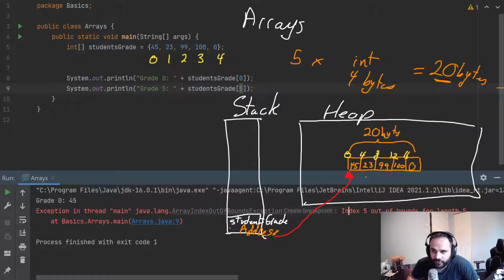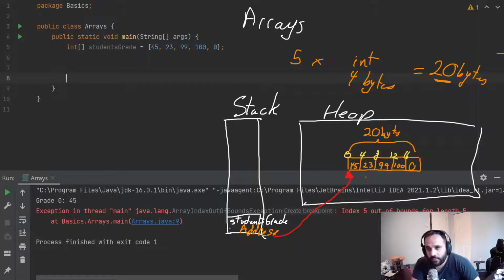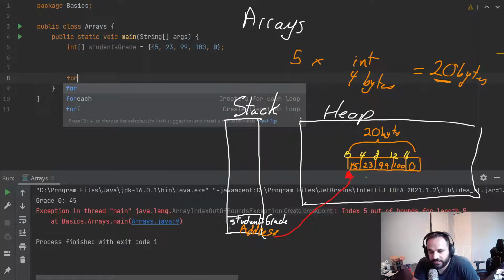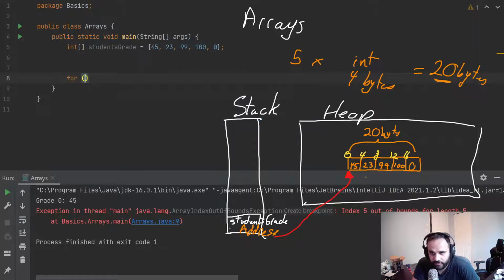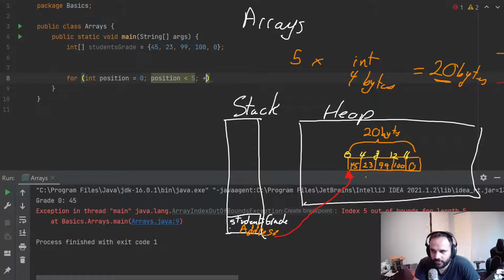Okay, so our last position is always size minus 1. Let me erase a little bit. Let's play around with this a little bit. Now, the first cool part is we've learned enough that we could iterate through this array. So int position equals 0; position is less than 5; position plus plus.